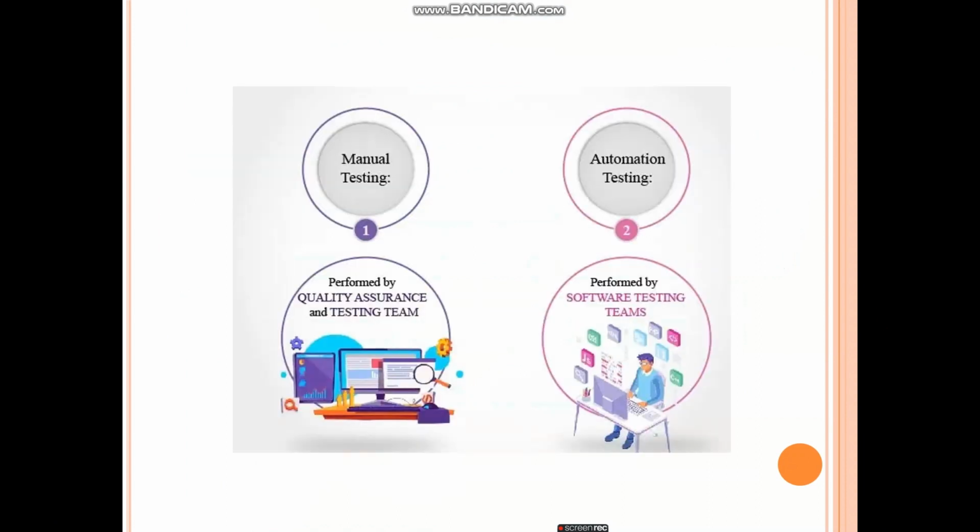So this figure shows the basic difference between manual testing and automation testing. Mainly, manual testing is performed by employees or manpower, and automation testing is performed by automated tools by using scripts. Okay.